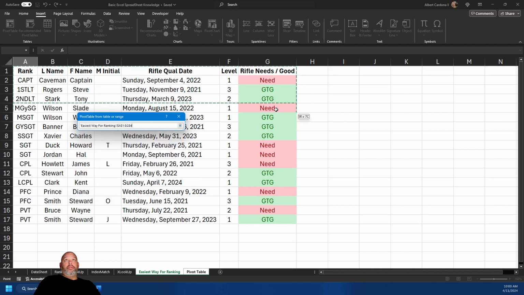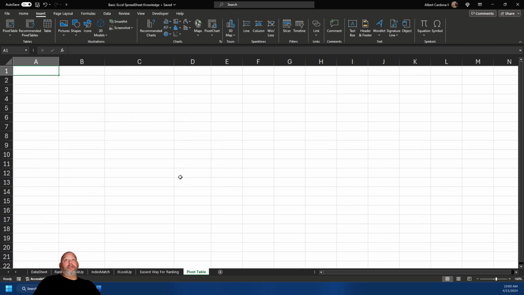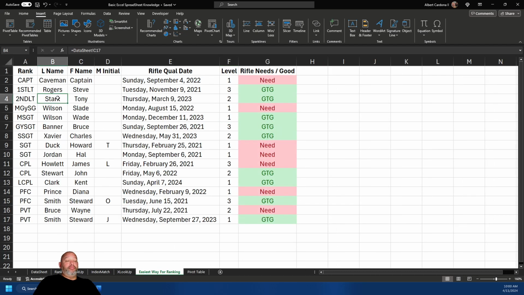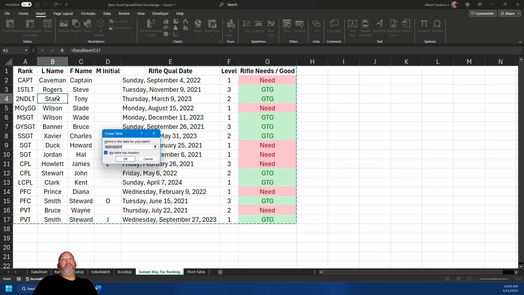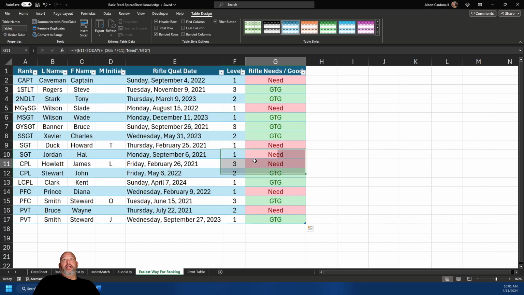Oh, not all the way. Let's highlight all the stuff we need, and then if you have it as a table, let's cancel this real quick. If you put this and come here and press Control T, that's the easiest way to make a table. Yes. All right. We want to do this.